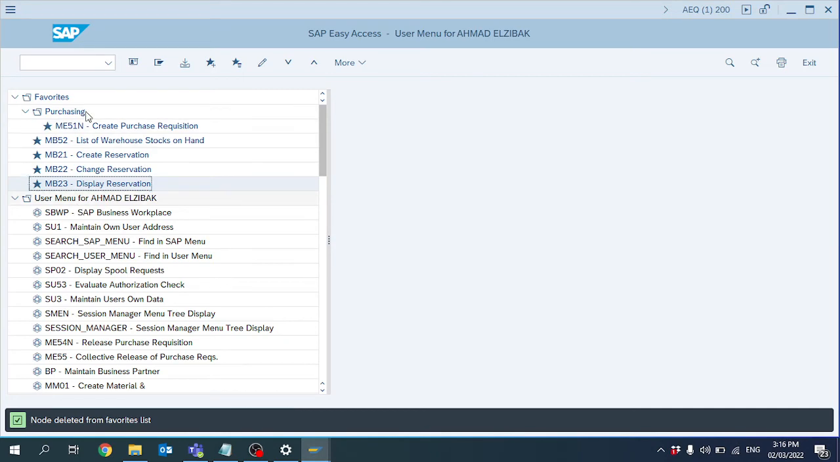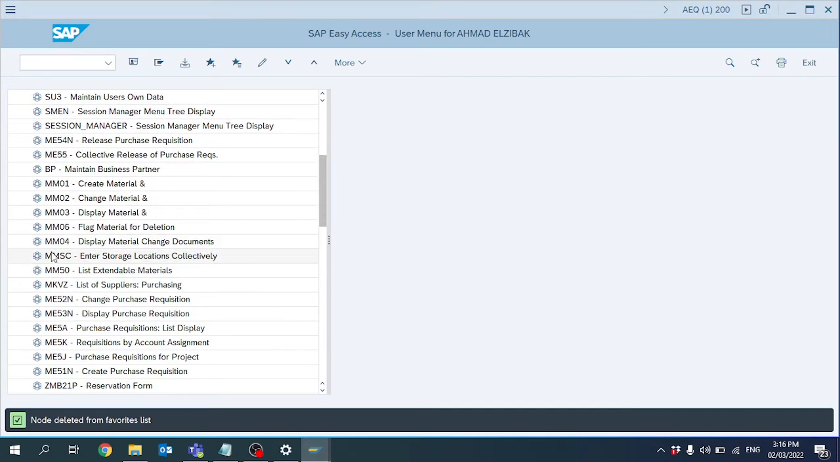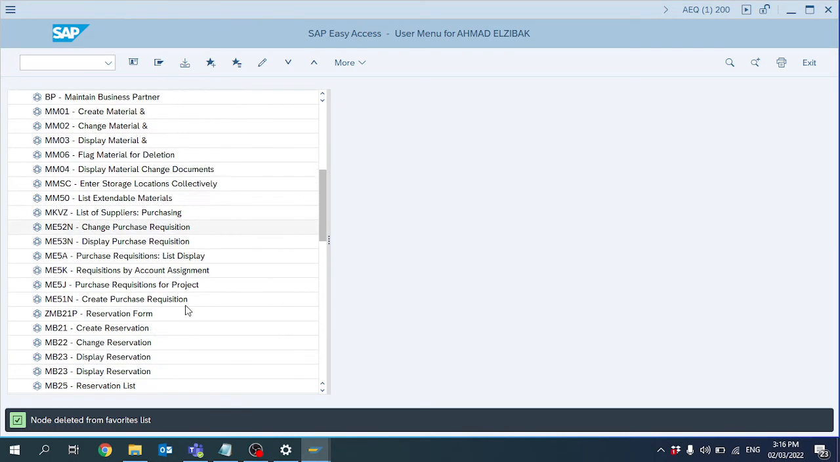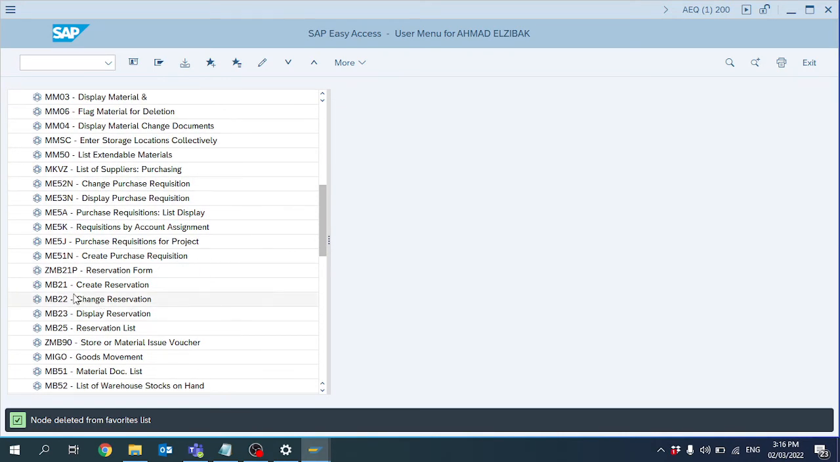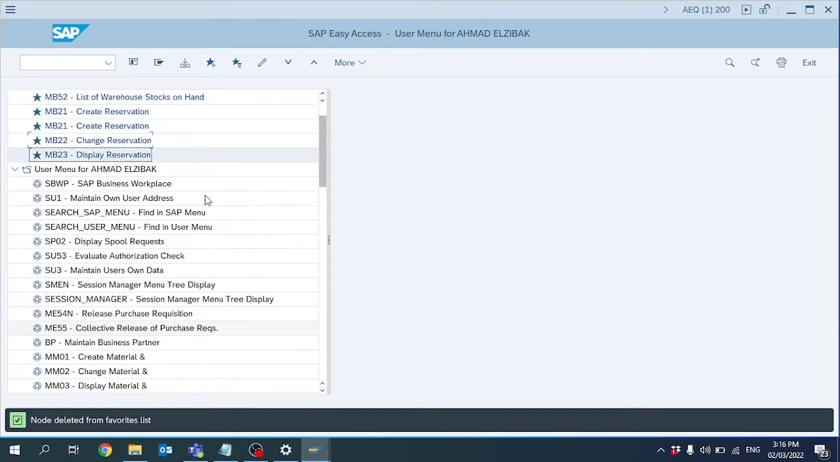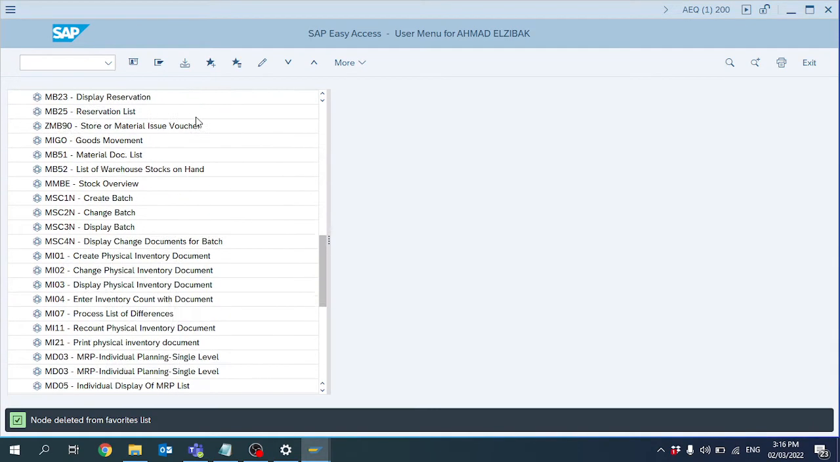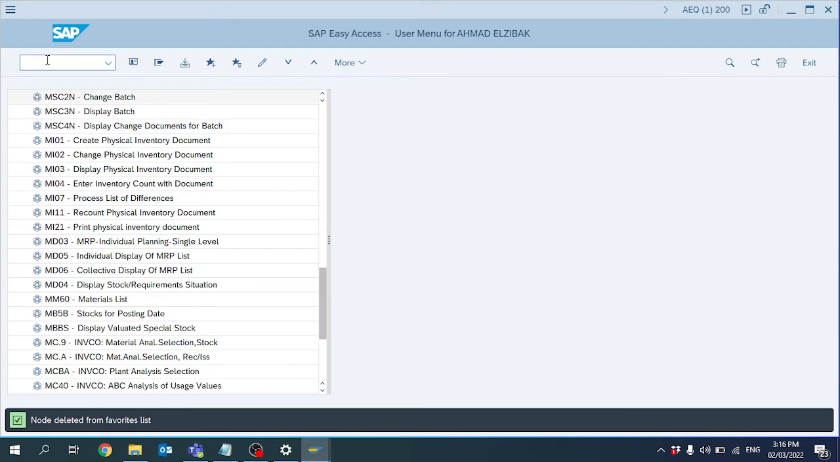Okay, and as you can see here, I have the technical names or the T codes displayed. So these T codes are codes that you can enter to open the screen, instead of having to scroll through all of this to find which transaction you need. For example, MB22, change reservation. Rather than scroll through this long list to see which one it is, you can just come over to this search bar on the left, and you can go ahead and enter any T code you'd like.